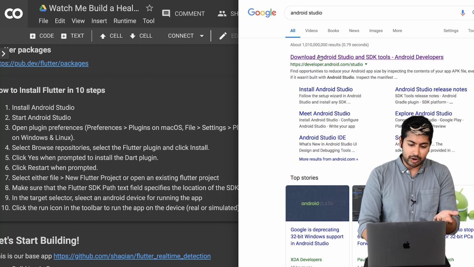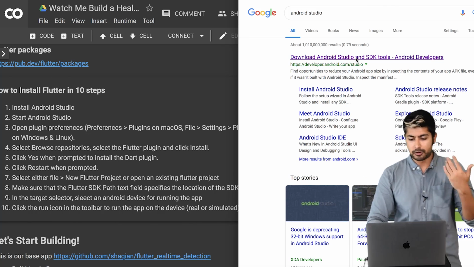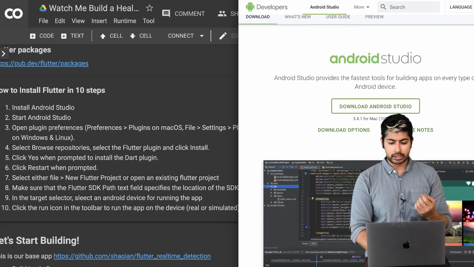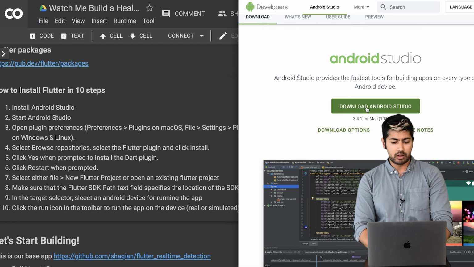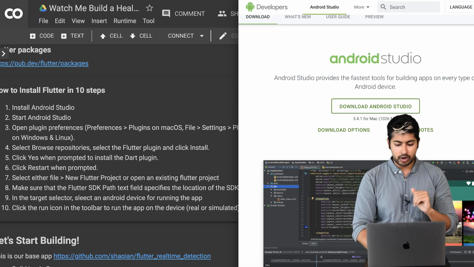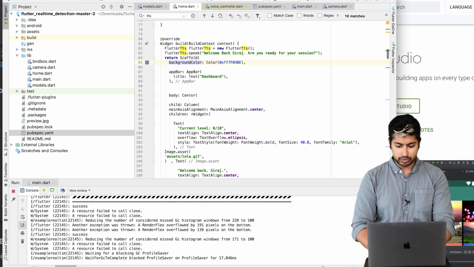I obviously already have Android Studio, but let's just do this together. Now I will click on download Android Studio. I don't want an extra gig on my hard drive, so I won't actually download it. Just double click on that, download it, and once it's downloaded, start it up. So let me actually close out Android Studio.